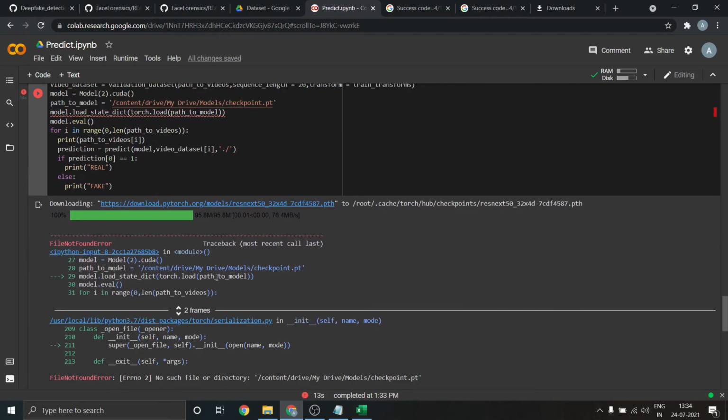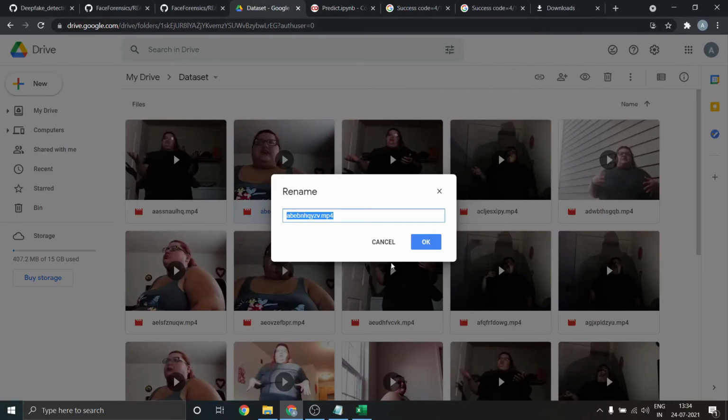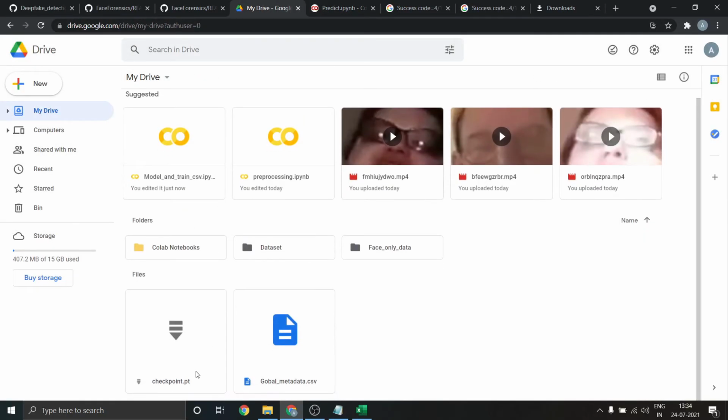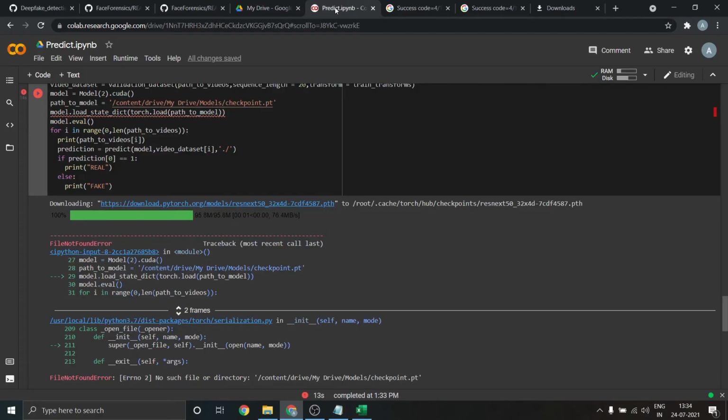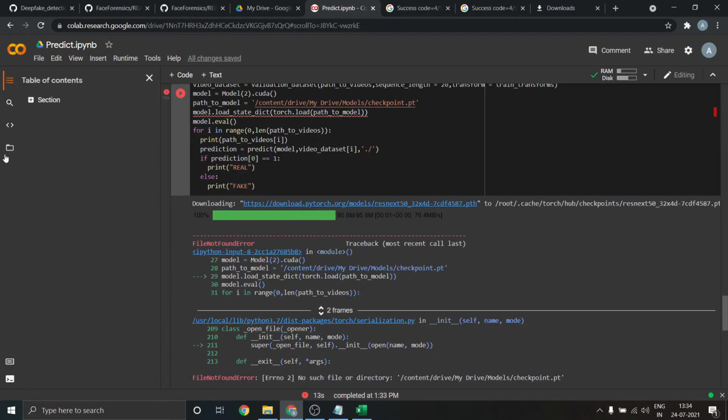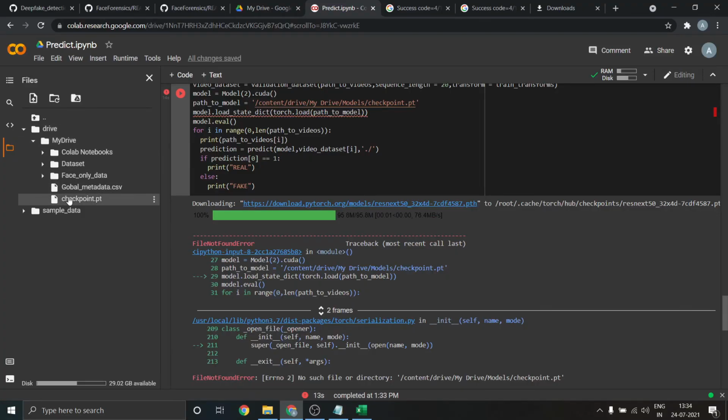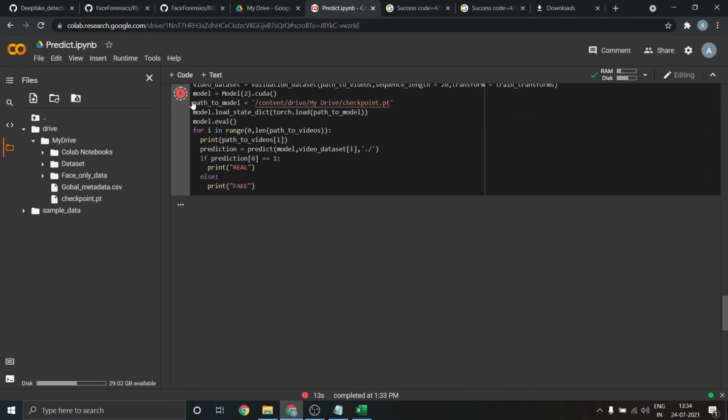Okay, there is some issue with the path of the checkpoint.pt. I will recheck the path. It is in my drive. Let me check here. It is in drive, my drive. Copy the name from here. It is in content, drive, my drive. Oh, it's not in the models folder. It is just in my drive. Let's run it again.